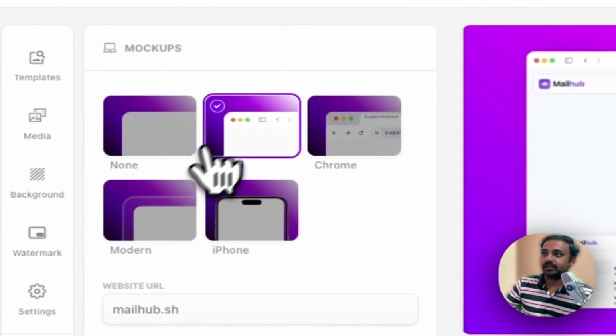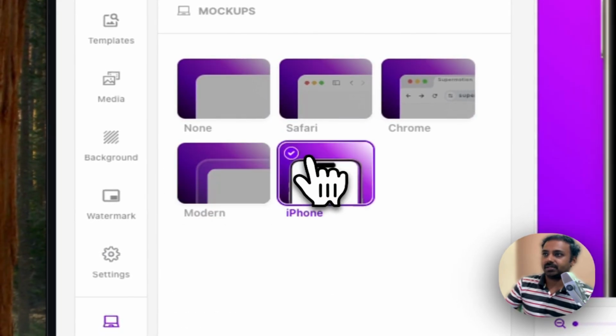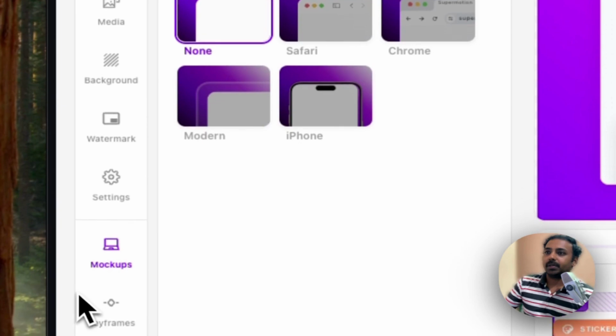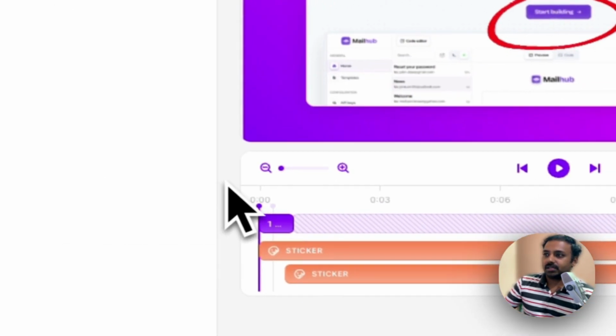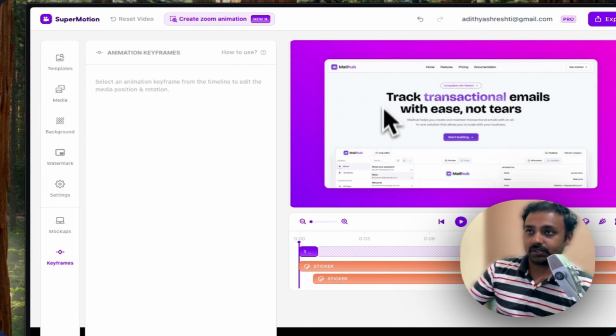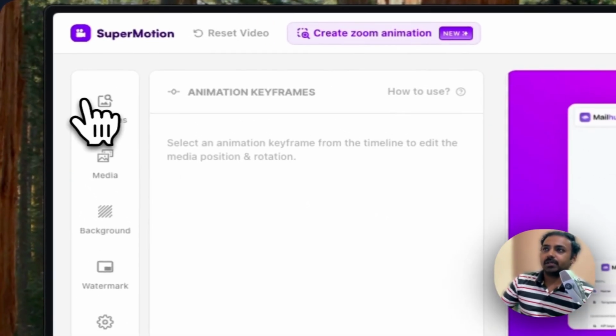And yeah, coming back to the mockups, as you can see, there are different mockups which you can choose from. Okay, and the last one is the keyframes, that again, as you explore, if you want to act on a particular spot of a video, you can define the keyframes. So this is how the whole thing is.